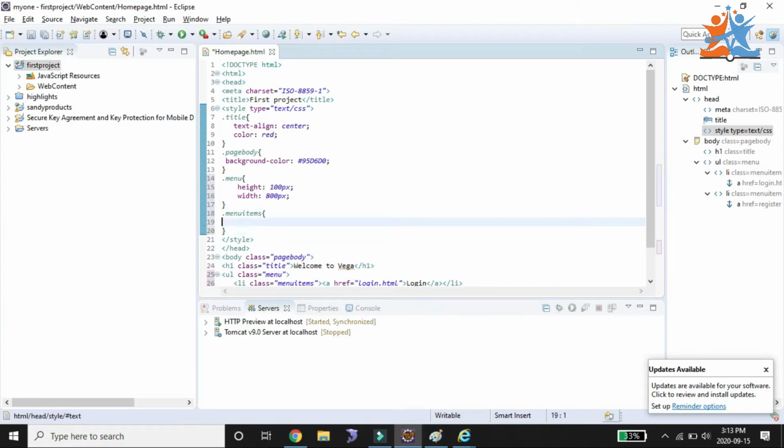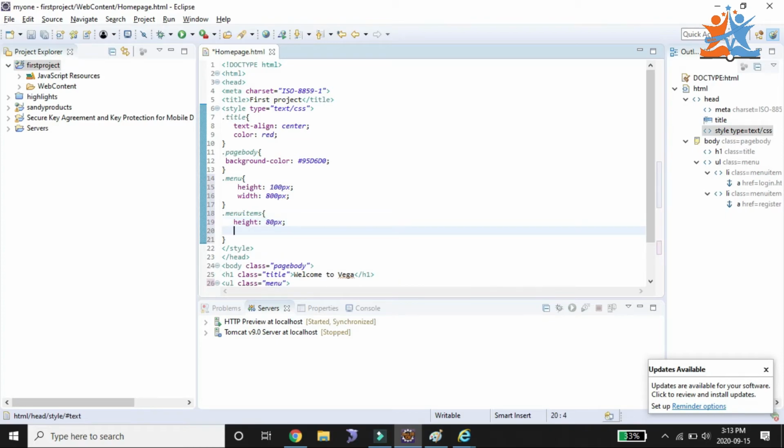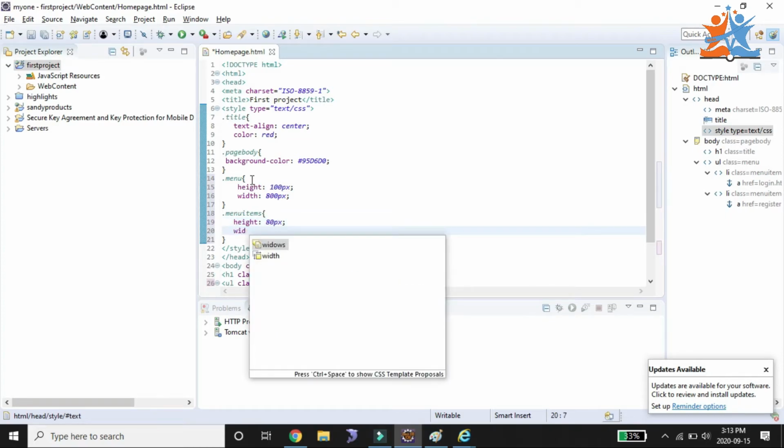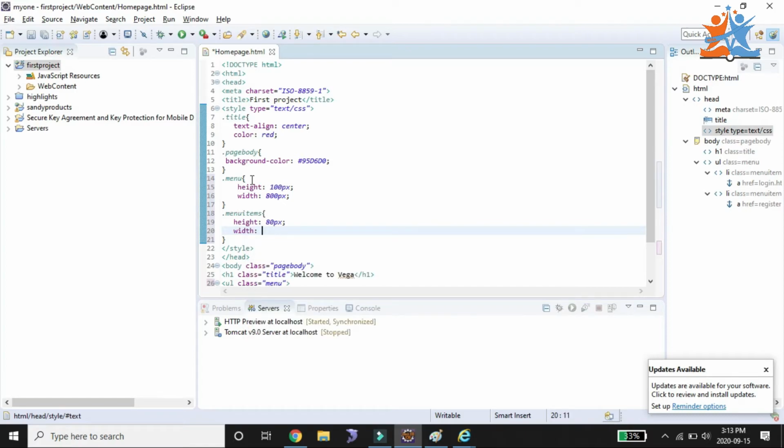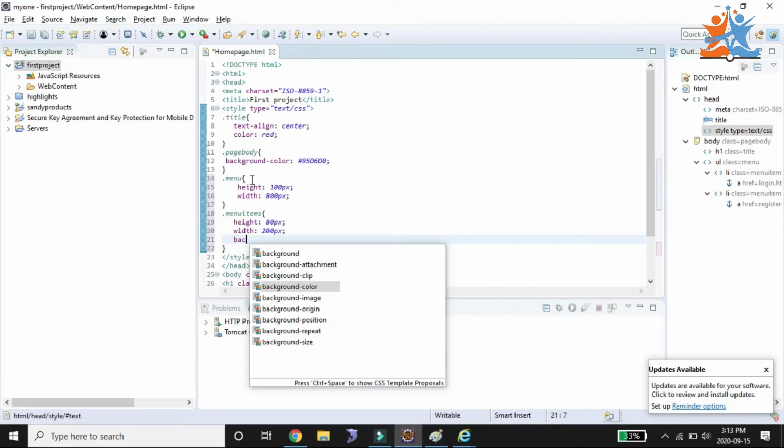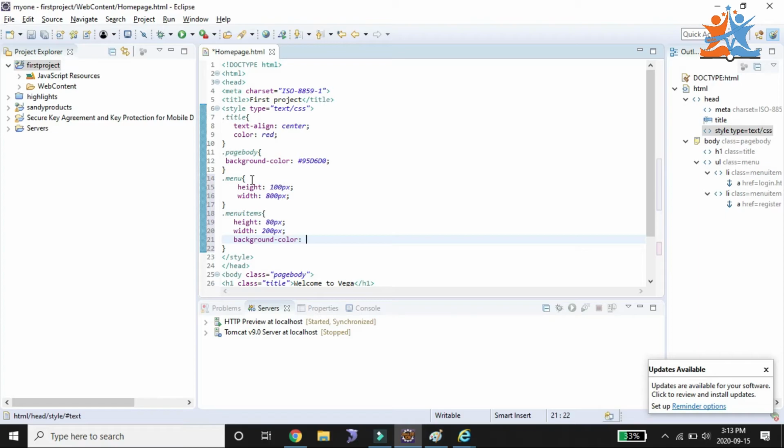So inside of menu items, here also we will take height and width. Height we are taking as 80 pixels. So compared to the main menu, menu items must be less. So height will be 80 pixels, and width, each item: previously the entire menu we took 800, here each one we consider as 200 pixels. Okay, and for the background color, only for that particular menu items background color, we can go for color codes.